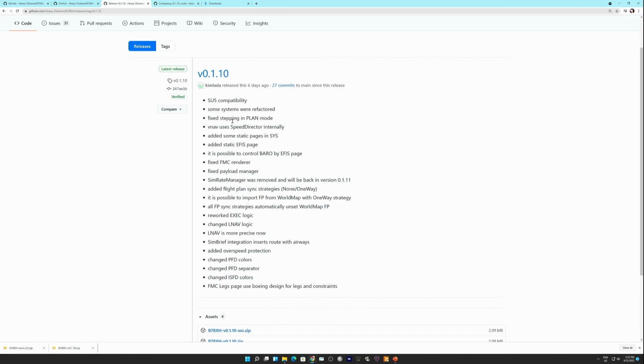Some systems were refactored. I don't know about it. We fixed stepping in plan. Not sure about it. VNAV uses speed director internally. I think it's some improvement there. Some static page insists menu. I'll show you where's the menu. Edit static FS page. I will show you also, and it's possible to control parameters by FS page. So I'll show you also later on.